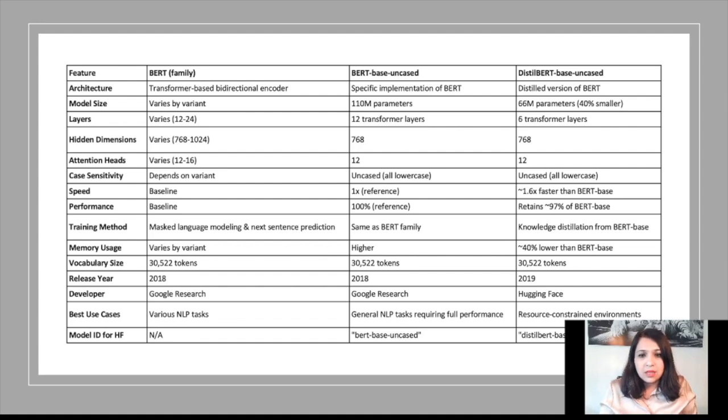If we look at the memory usage, again for BERT base uncased, it's higher, and the DistilBERT base uncased is 40% lower than the BERT base. The second thing which is important for us is how long it takes to fine-tune the model. If we look at the speed, then the BERT base uncased is the same as the BERT, the reference one. On the other hand, the DistilBERT is 1.6 times faster. So being smaller, it gives the advantage that there are fewer parameters to be trained or calculated, and so it takes less time to be trained. So it's kind of a win-win situation. But what's the catch? The catch is in performance.